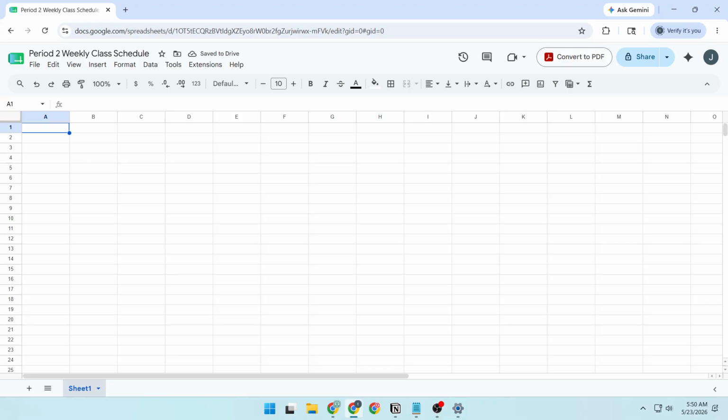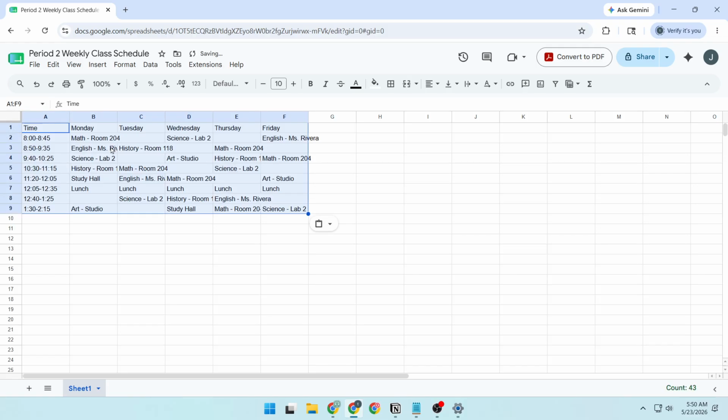Next, click on cell A1 in the blank sheet grid. This is the top left cell where your schedule will begin. Now paste the sample schedule grid into that cell. Feel free to copy and paste the layout from the pinned comment, which will fill in the times, the weekdays, and the sample class blocks for you automatically.